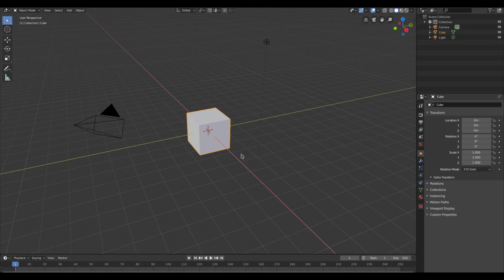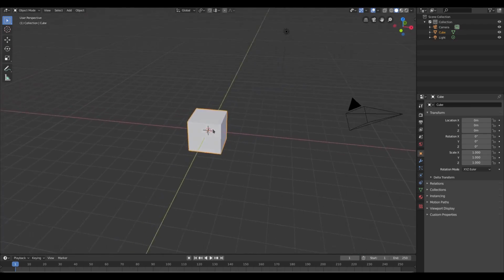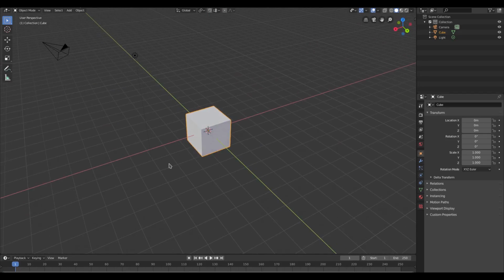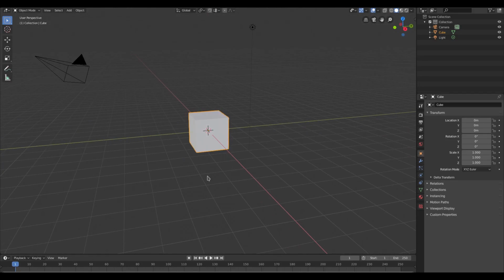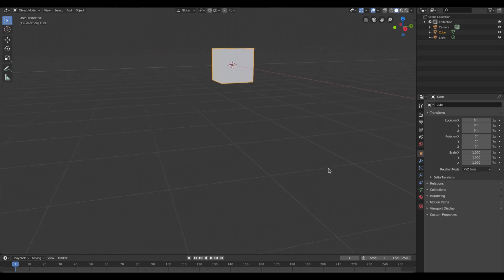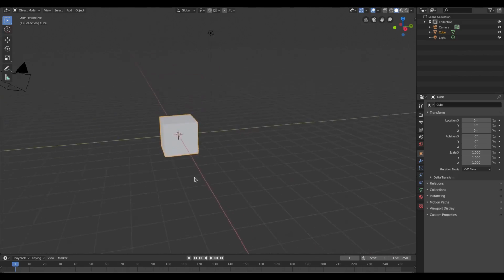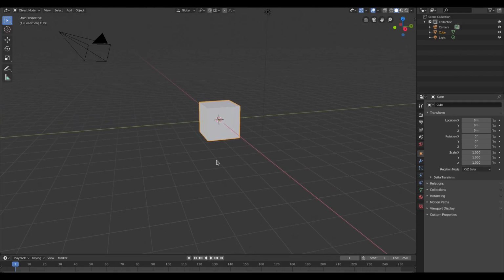The first one and the main one, in my opinion anyway, is to use the middle mouse button and click that and then just drag around your scene to orbit around, which is pretty cool. Then you can hold down Shift and use the middle mouse button to pan and just move around like that.